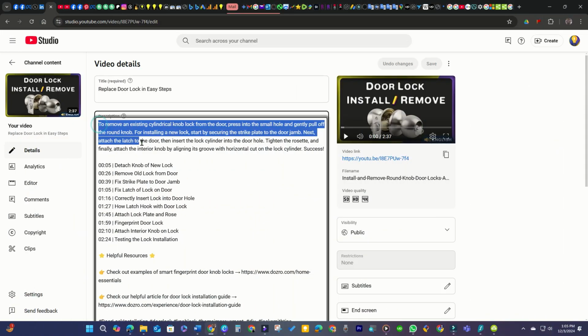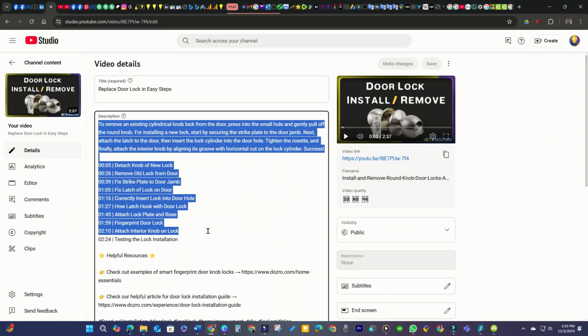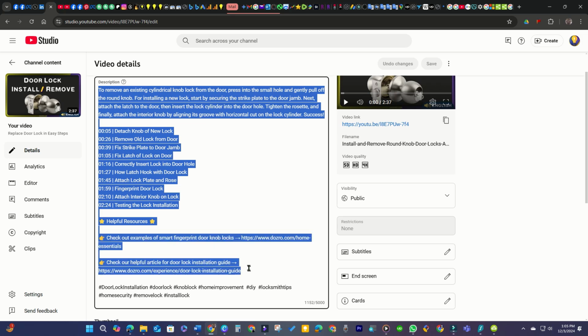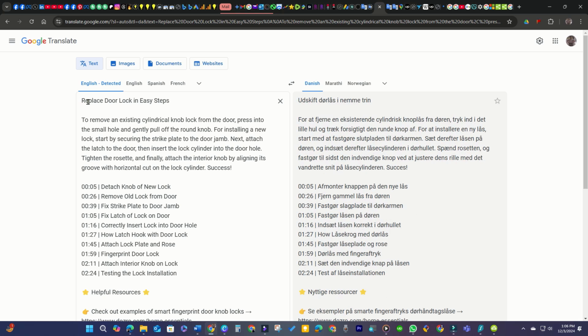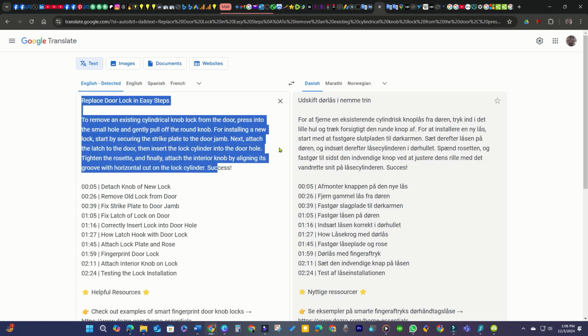Lastly, here's the golden tip. After crafting your video title, description, chapters, URLs, and SEO keywords for the primary video, simply copy them and translate them using Google Translate for your foreign language video.